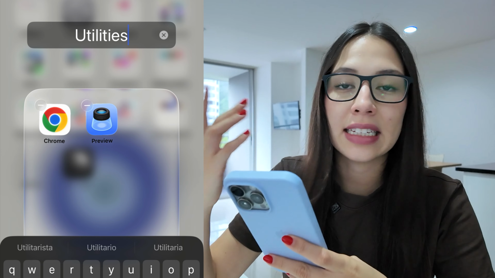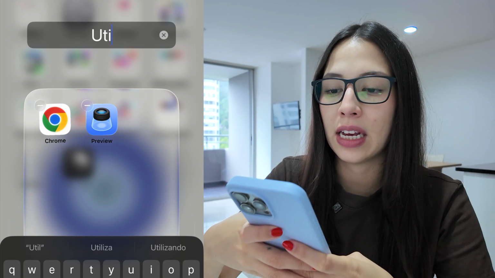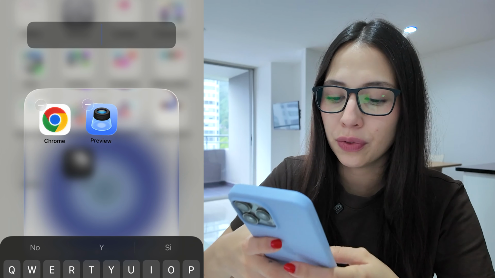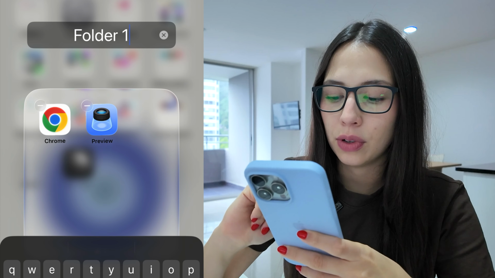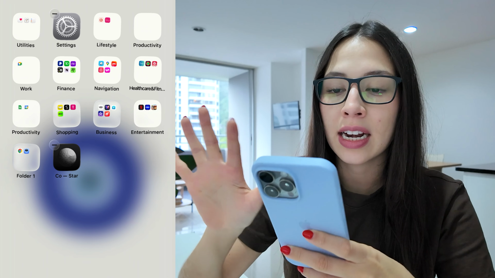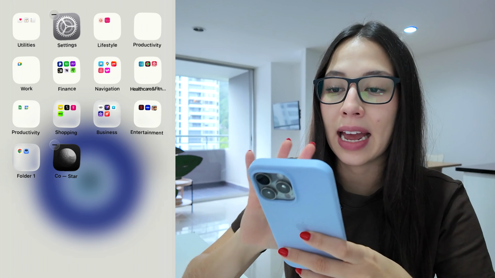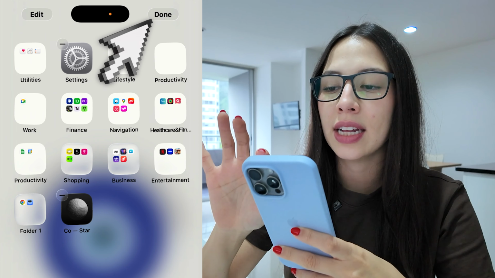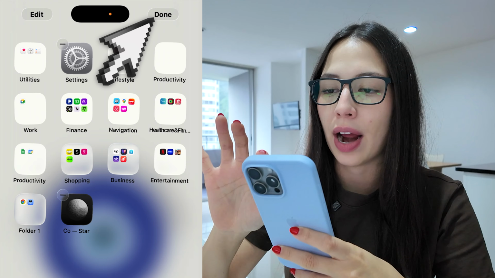Now, you can give a different title to your folder depending on what it is that you're adding to your folder. In this case, I'm just going to type folder number 1. I'm going to select the blue mark at the bottom. And once you're done, what you're going to do is you're going to tap again anywhere on your screen, or you're going to select done right here at the top right hand corner.